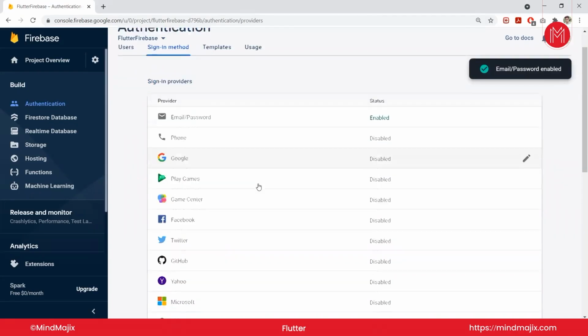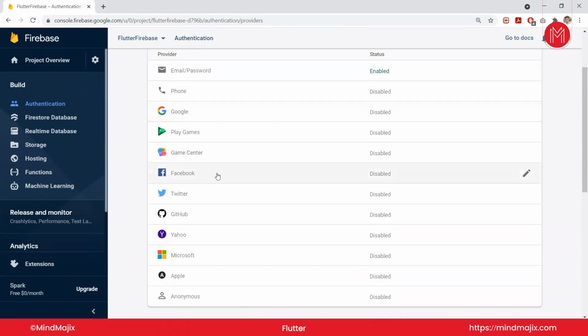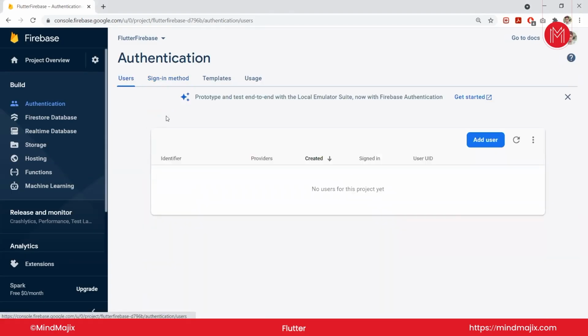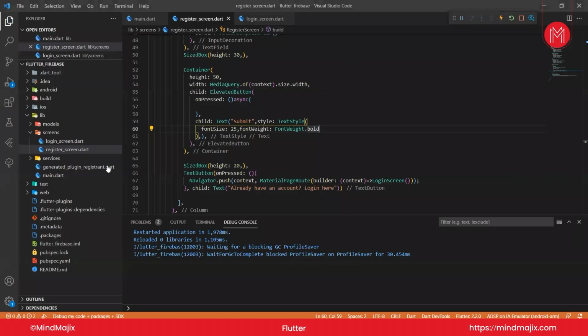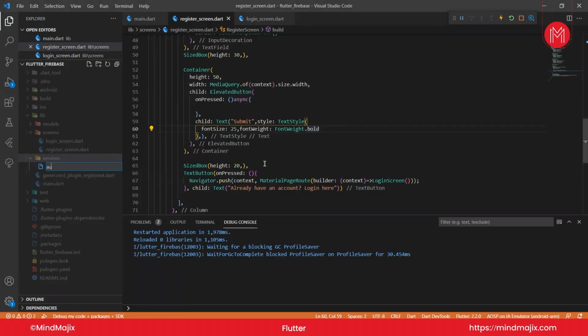But see here you can see all the other providers, that is phone, Google, Facebook, Twitter, Microsoft. It gives us a lot of different options. But okay, we have now first of all enabled this email and password. That is what is required. After that, we have to implement the authentication service. And for that, we have to go to our services folder and create a new file called auth service dot dart.